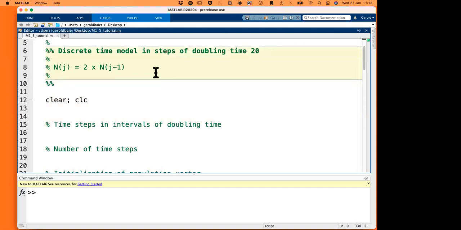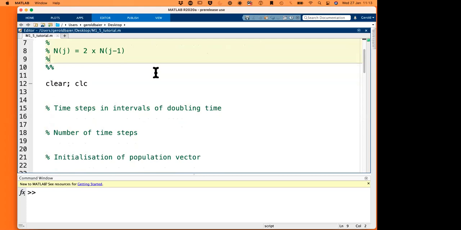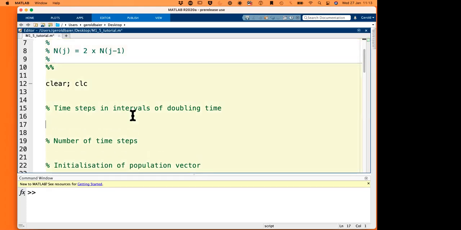So if we start with that very primitive thing in terms of doubling time, we know that nj is calculated as 2 times nj minus 1. So how do we implement that? And you can see the instructions that we have. So we first clear everything, and then first we need to define all the things that we need to do the calculation. So if we do in terms of doubling time, of course, we need to define the doubling time.